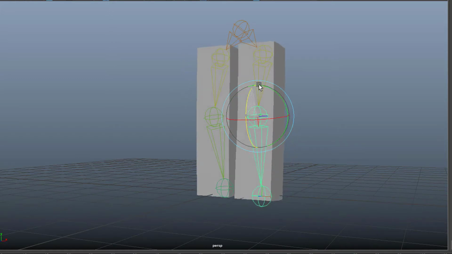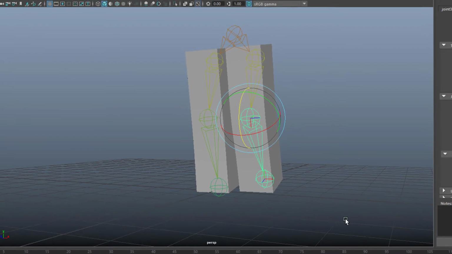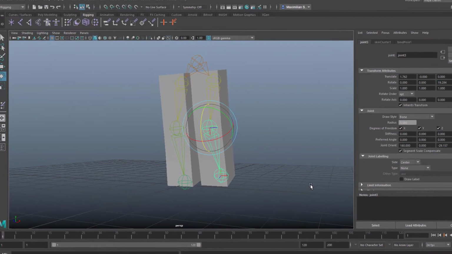We don't want this influence. We don't want an influence of this joint on this part of the geometry. We want to keep it and contain it there. And this is something about skinning and painting skin weights.